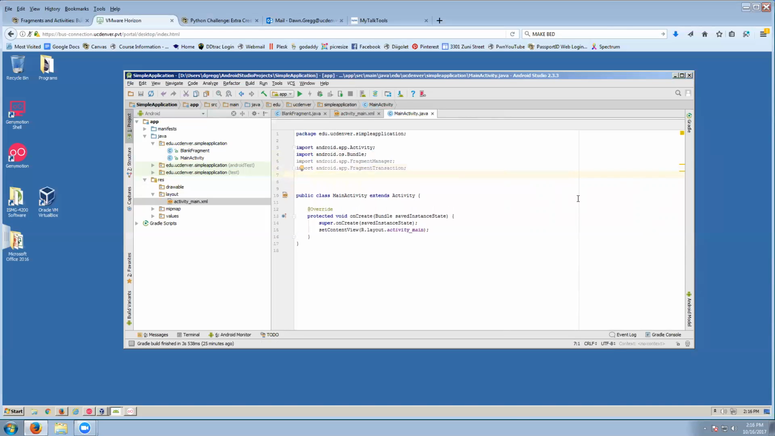At the top of my code, I'm going to go ahead and, actually, I may use my fragment manager and my fragment transaction outside of my code. So I may make a global variable.